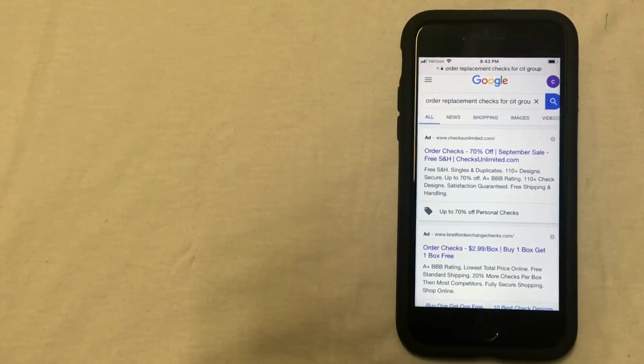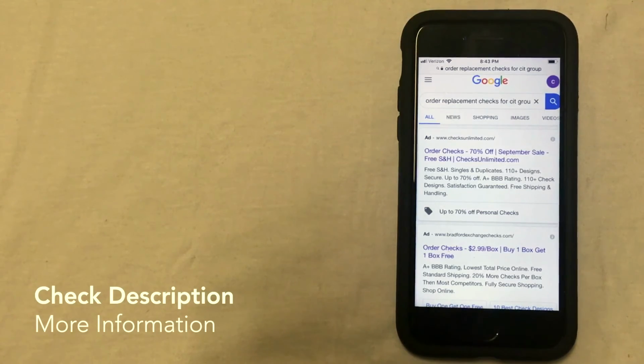So those are the 3 ways that you can order checks. I hope that you found this useful, and please check out the description for more information on CIT Bank.